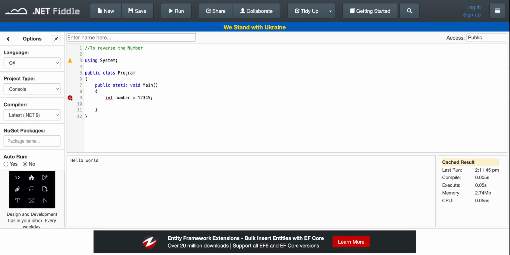I will take 1 2 3 4 5. We need one more parameter where we are storing the reversed number. Initially it should be 0. Let's take a while loop so we can iterate this number. Initially it should be greater than 0, because if it is 0 we don't need to iterate it, right?